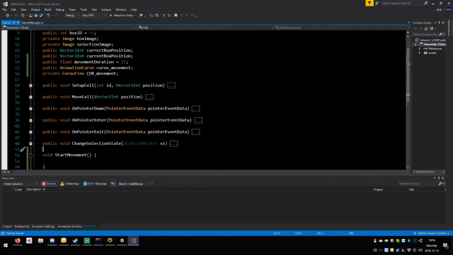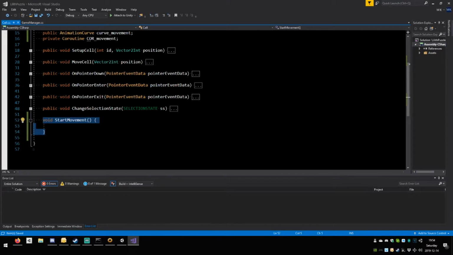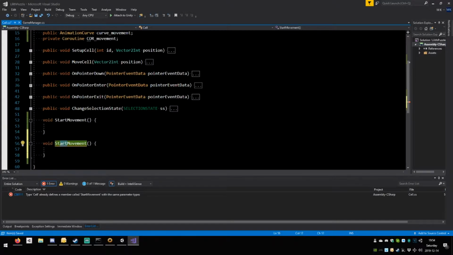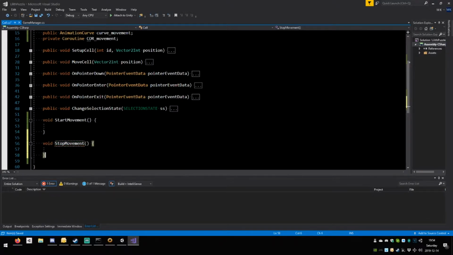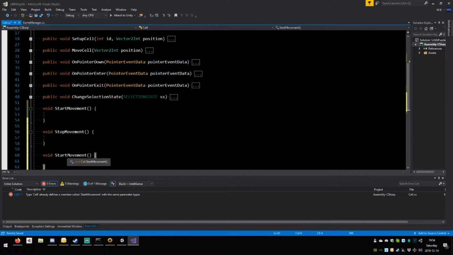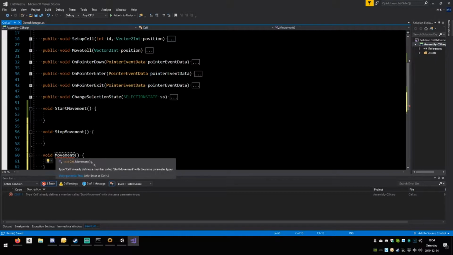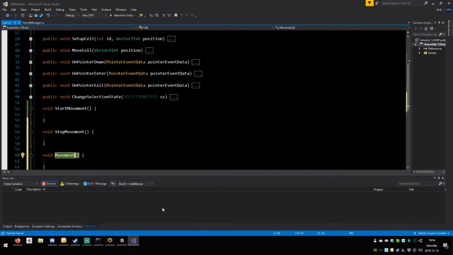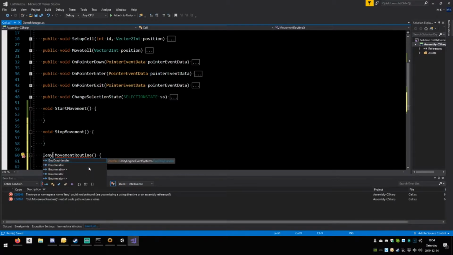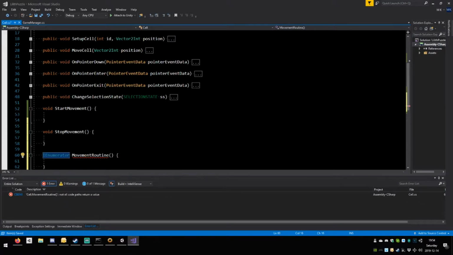Now we're going to copy this entire thing. Hit Control C, hit Control V here, and type stop, just OP. Then paste it again, and here you're going to call this one movement and then add the word routine at the end, ROUTINE. Poutine, that's a food you eat in Montreal. That's better. Now instead of void, you need to put IEnumerator. This thing. And now it's going to be unhappy for a bit.